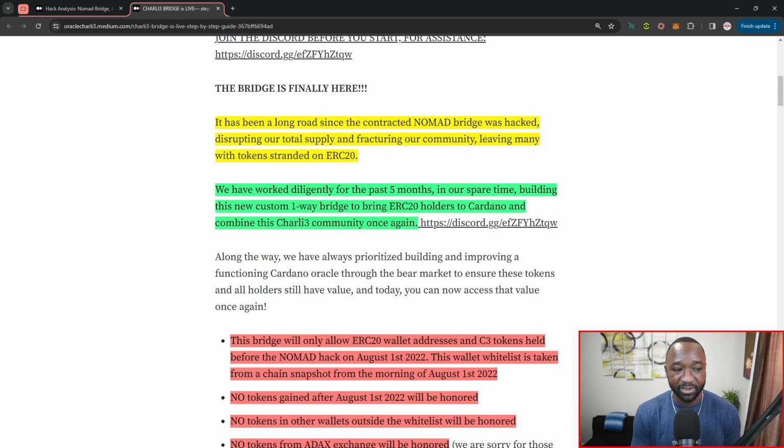Now, the team has worked diligently for the last 5 months in their spare time building this new custom one-way bridge to bring Ethereum 20 tokens or ERC20 tokens over into Cardano. That is going to be the key piece there. This is a one-way bridge.